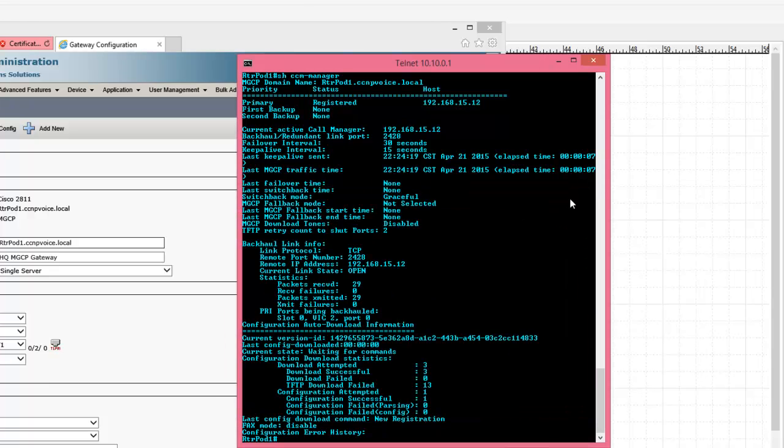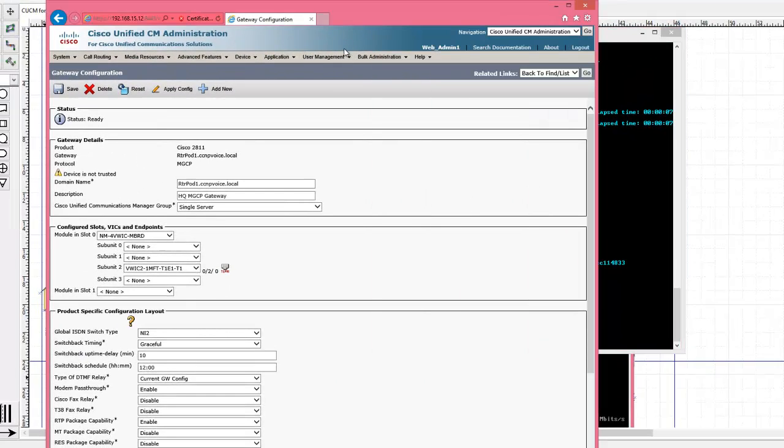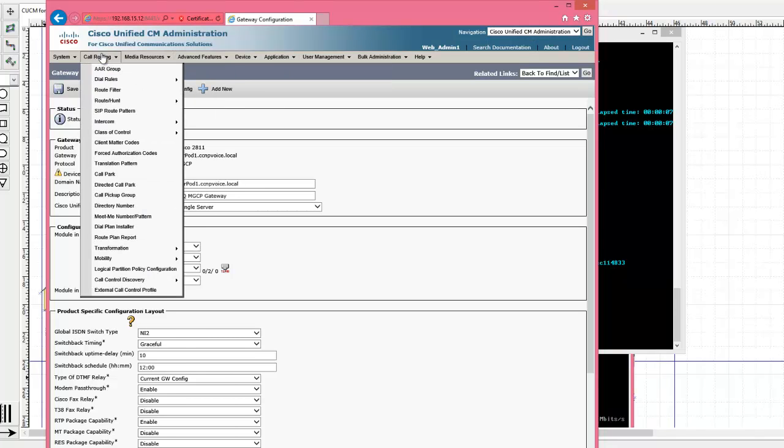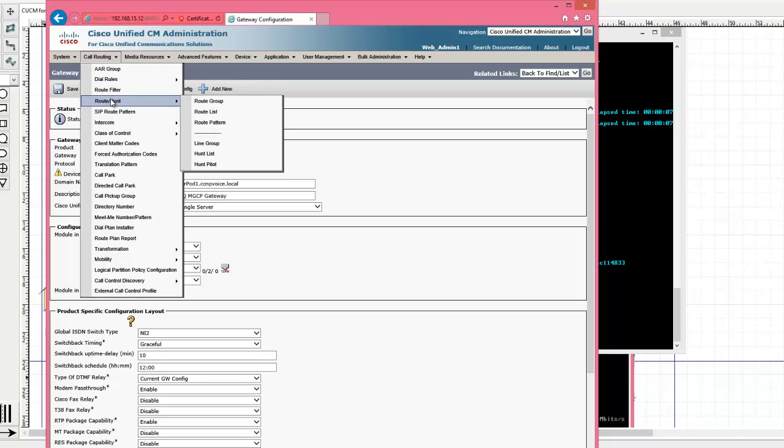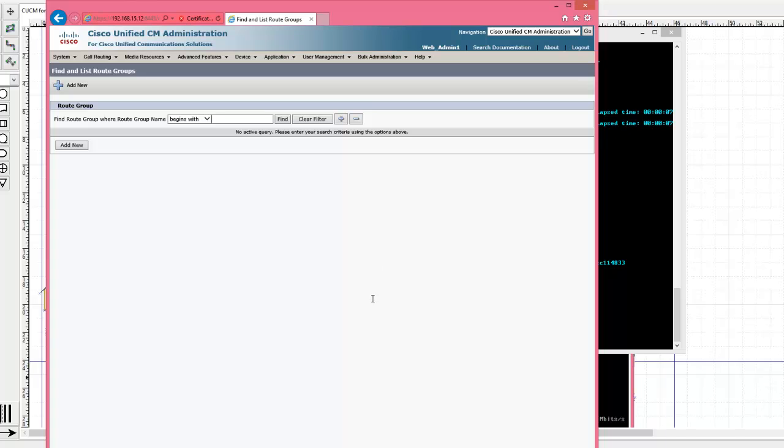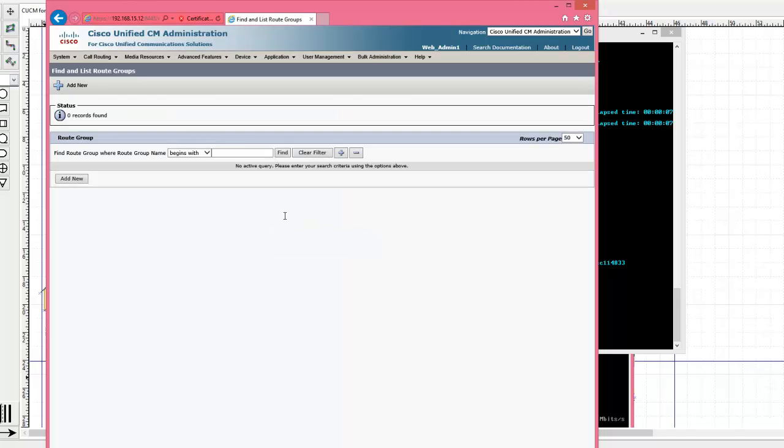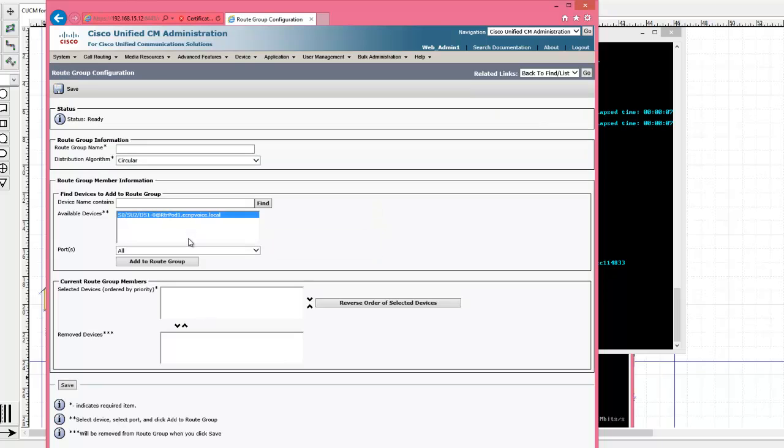Alright, real good. So it appears I lost connectivity with my setup. I'm doing this telnetting from the Windows PC. I'm going to go to task 3, create route group in CUCM. We're going to go to Unified CM Administration, navigate to call routing, and route hunt group, and route group. Alright, we're going to click on add new. And we're going to name it Madison route group.